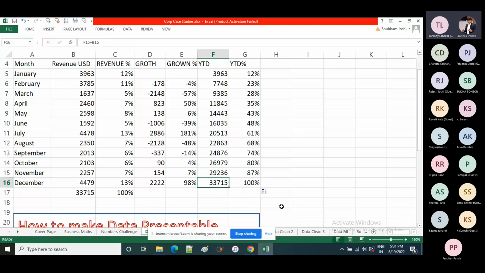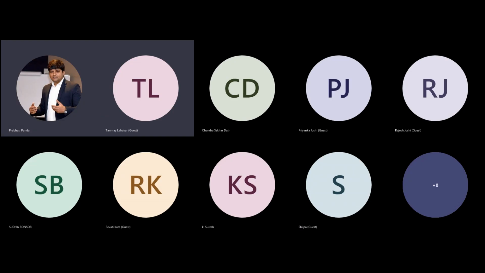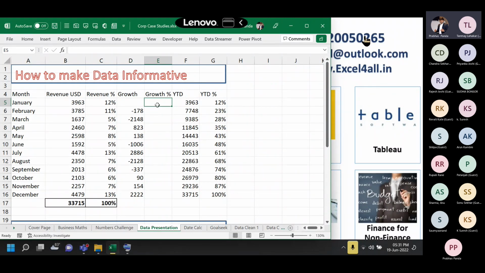Okay, so let me take the control back on the screen over here. Yes. So growth percentage, those who are having the doubt, please stay focused. We have taken growth percentage as nil, since growth is nil for the month of Jan. But when you go to Feb, equal to growth, whatever we have identified, that should be divided by the base month. So for Feb, the base is the Jan month revenue, we have to divide. Hope it is clear.